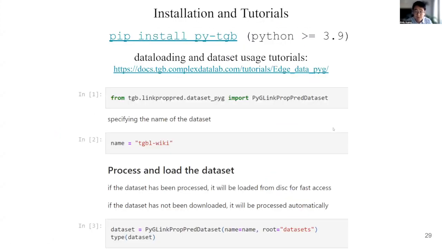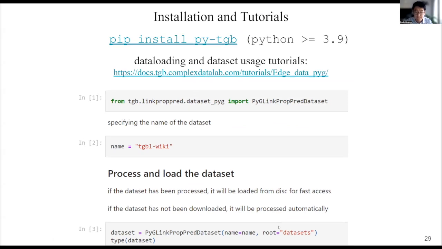Okay, so you can also install the TGB package very easily, and we also update and maintain it actively. You can install the package by just doing pip install pytgb. This requires the Python version to be greater than or equal to 3.9 to be installed correctly. And you can also find a lot of tutorials on the tutorial page of the documentation website. One example is the link here.